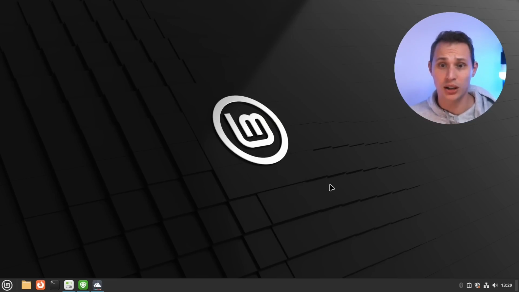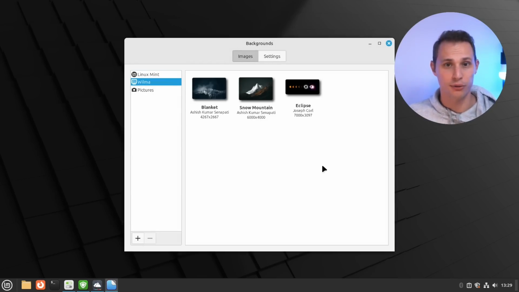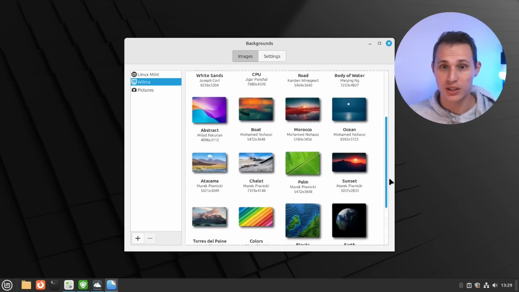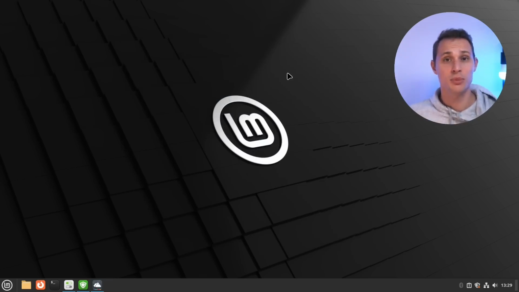And the rest of it is kind of standard issue, I guess. You've got a fresh new batch of wallpapers. You can go and grab previous wallpapers from other Linux Mint releases if you're so inclined. But overall, Linux Mint 22 is shaping up to be a very nice release.